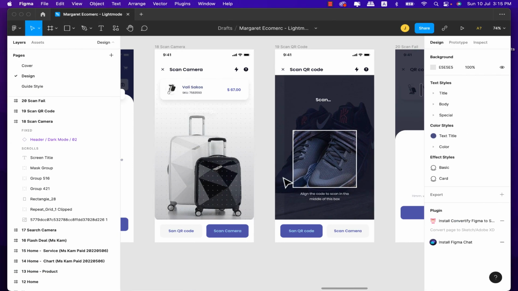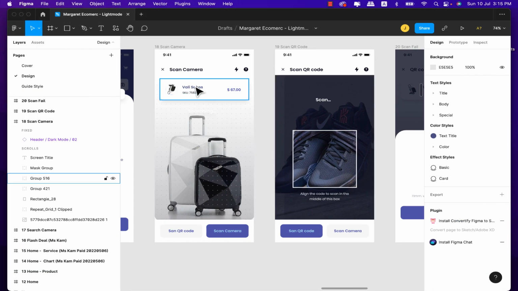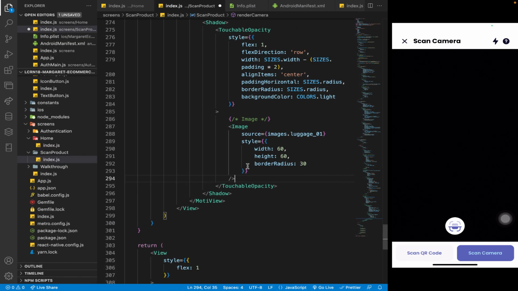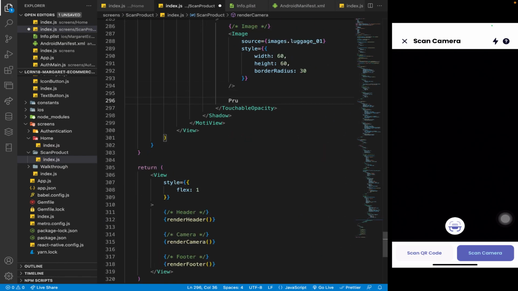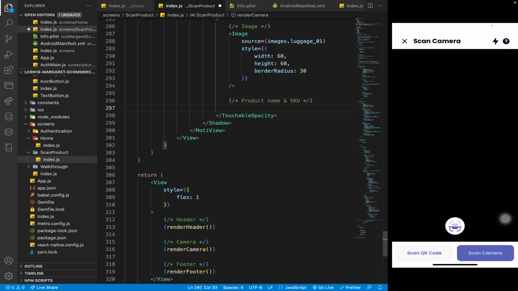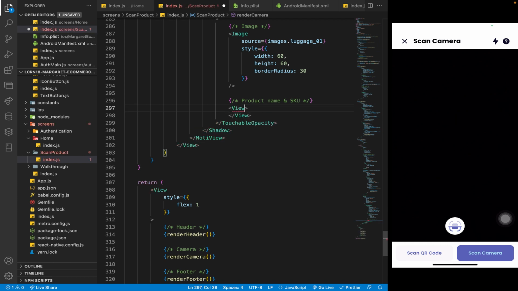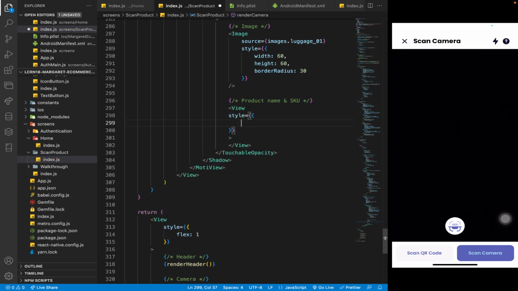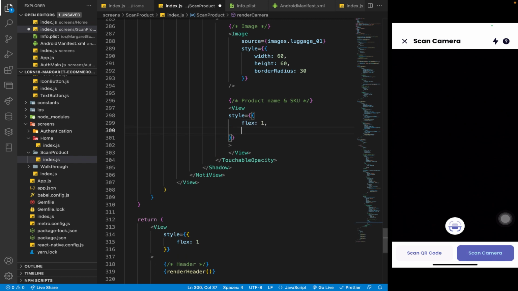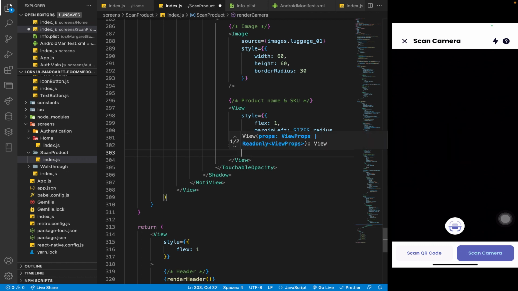After the image component, we are going to render the product name as well as the SKU code over here. Alright, so after the image, we have product name and SKU code. Okay, so for this section, we are going to render a container view with a bit of styling. The flex should be equals to 1, and margin left should be equals to sizes.radius. Alright, now within the container view, we are going to render two text components.